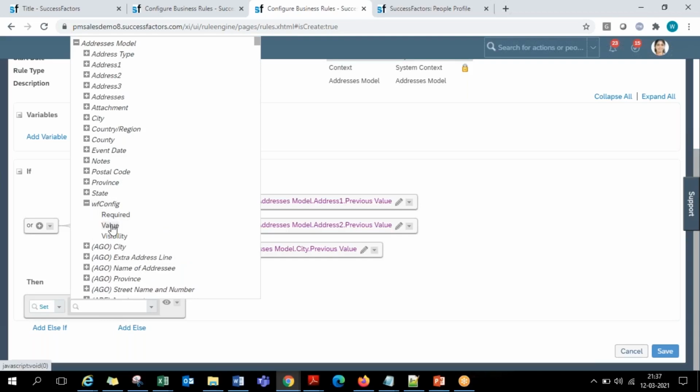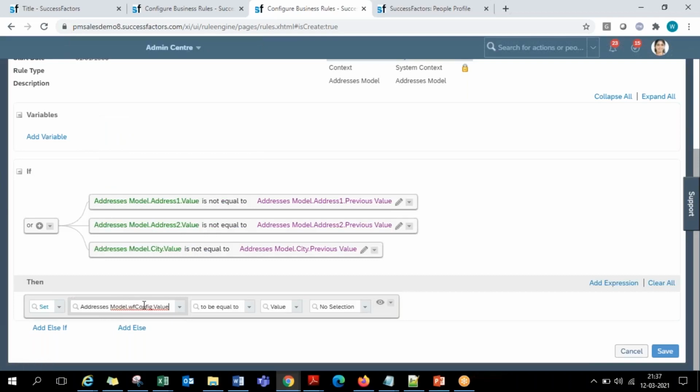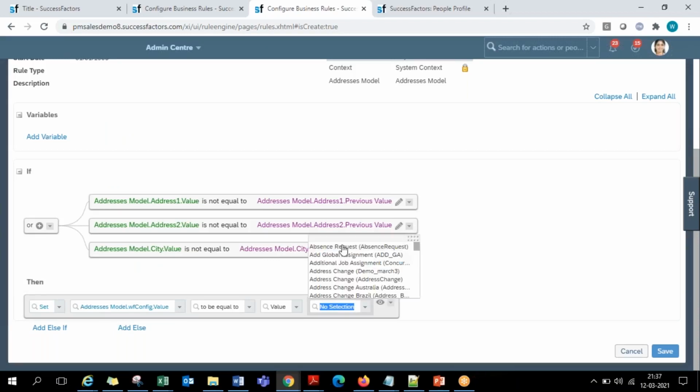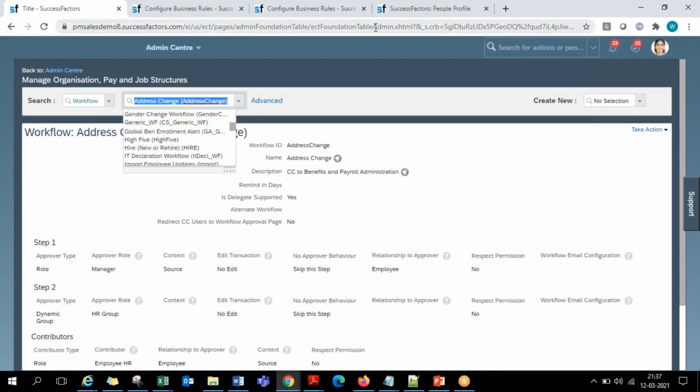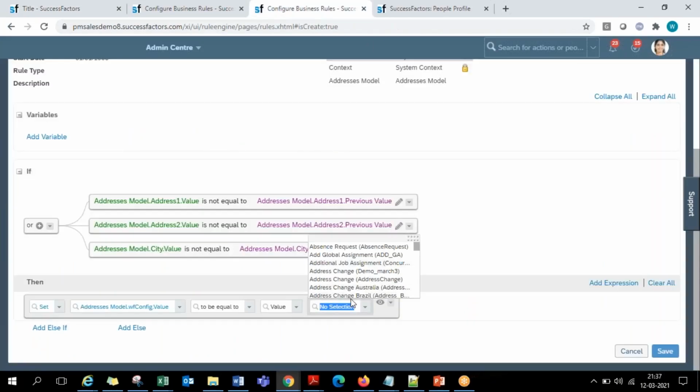Set workflow config dot value. So you are calling the workflow configuration. What is the workflow configuration? Here the system will display all the list of workflows that are created in SuccessFactors. Whatever workflows are created in Manage Pay Structure, that entire list of workflows is coming in the business rule here, guys.